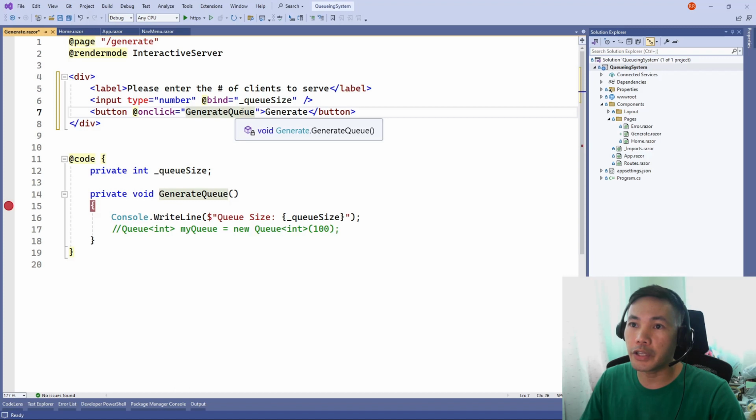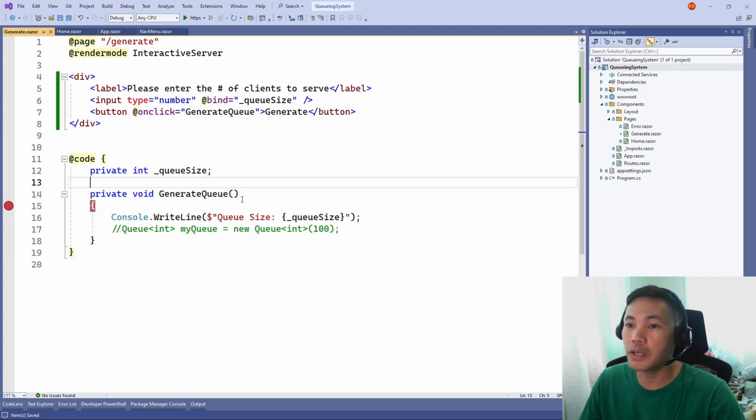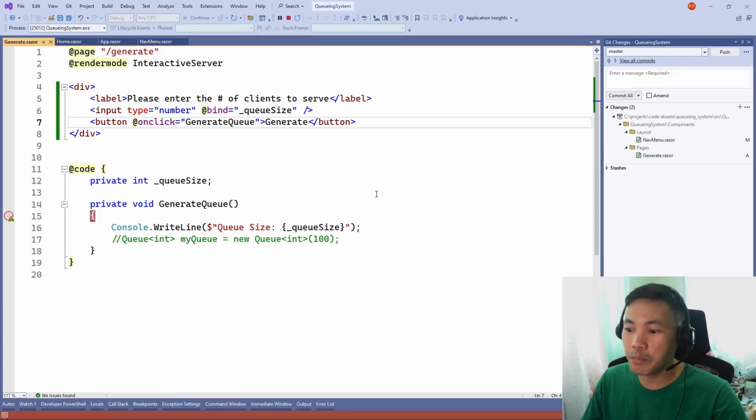trigger the generate queue from this button. By adding this render mode directive, interactive server, we should be able to trigger our generate button. So let's just quickly try and run this one first. Hopefully this time it would work. Please bear with me if I have missed something or some things that I have not looked into, since I've come to this one unprepared. There's no plan, I just went straight into this project.